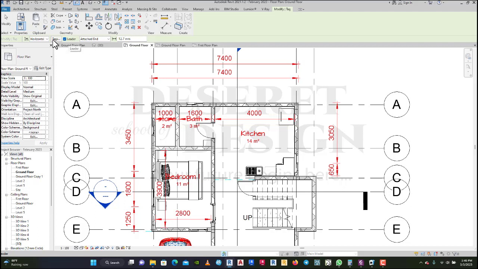Now I'm going to keep this default and see what we have. For the attachment, we have attached end and free end. Free end means that you determine where you want to put the tag. Let me leave this default. Now if I want to tag my window, you see what's happening. You see the 12, which is the tag, then that leader line pointing to what you are tagging, which is the window. If this is what you want, you just click, then your tag has been placed.